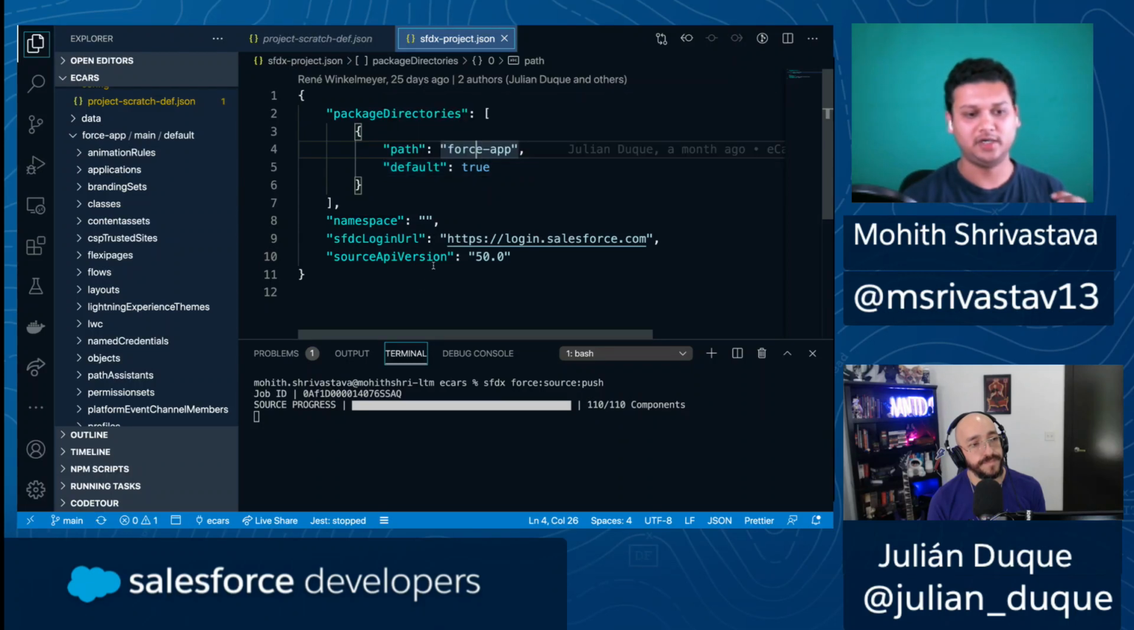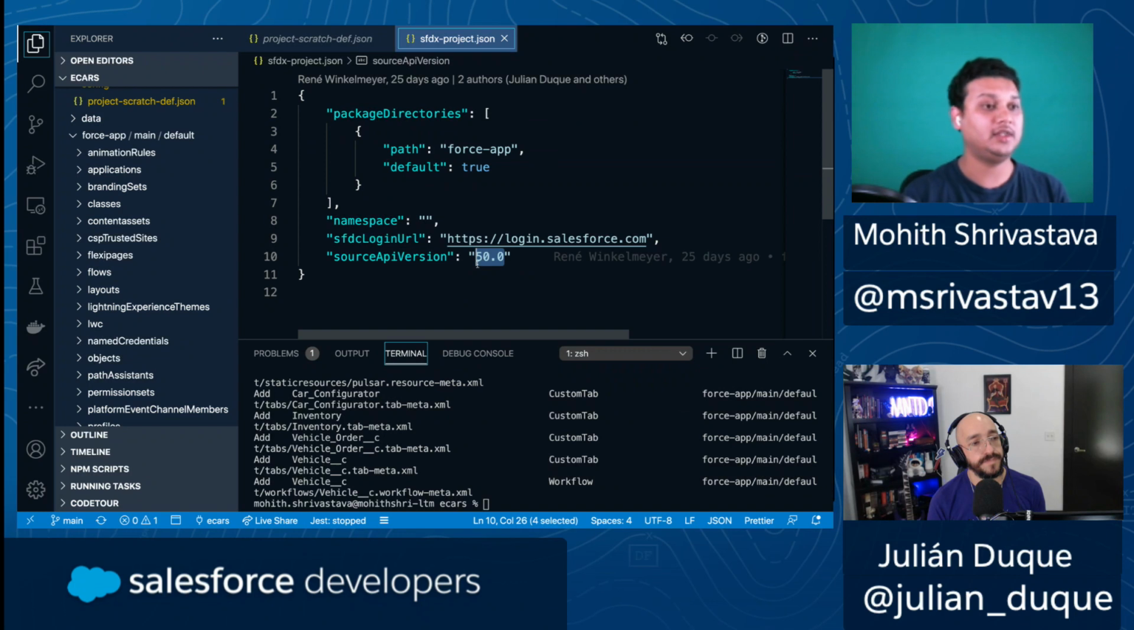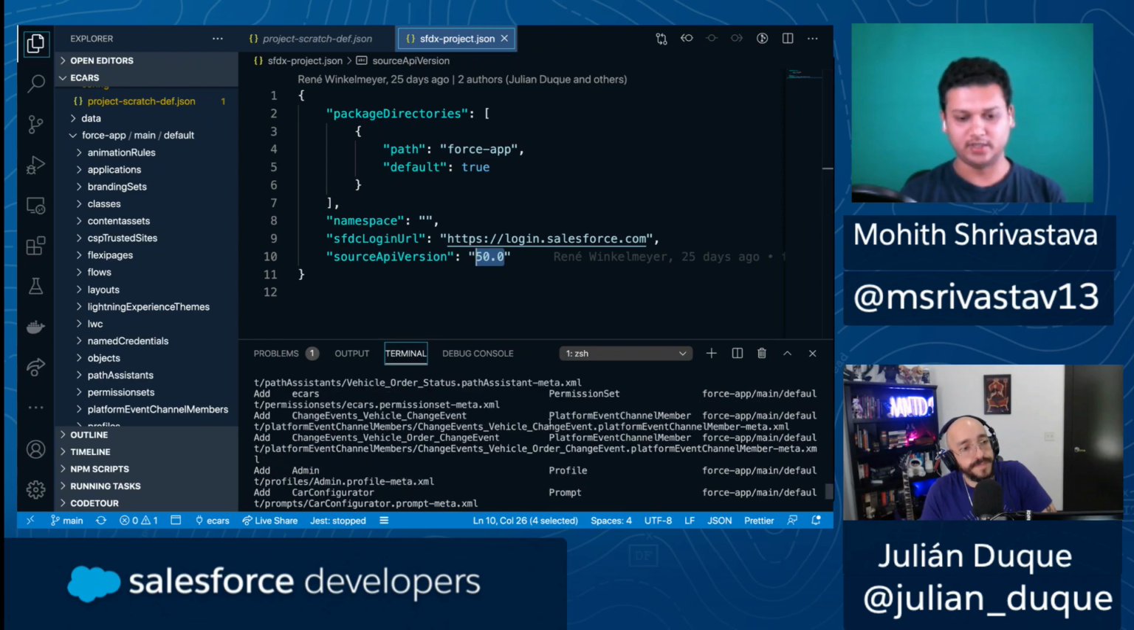This is our default, right? And also the API version, that is very important. So 50 is our latest API version, so we are also versionable. Our scratch org was created in this new winter release, and we are pushing with the source API version 50. Generally, you select the new version, but sometimes you have the older version as well, and you can adjust that.